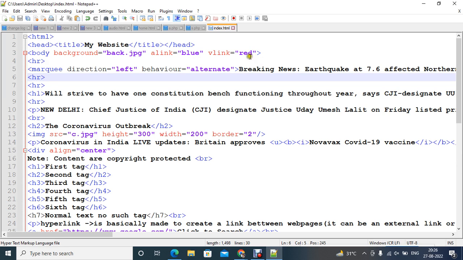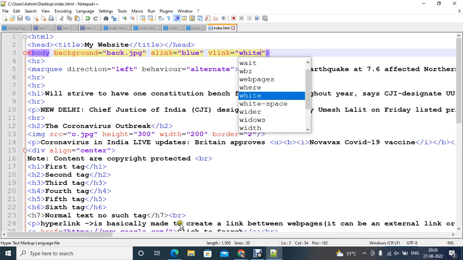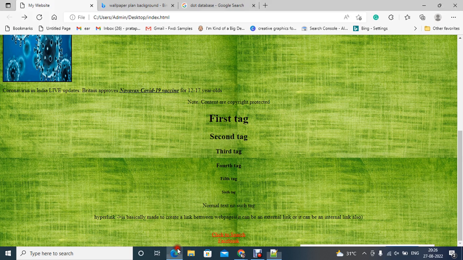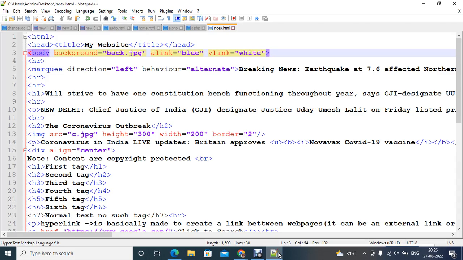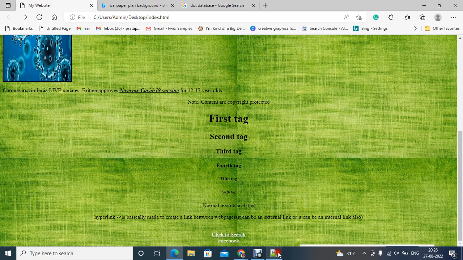Are you getting it? If I change it to some other color, let me change it to white, both the links' color will also change. So now it's white. Because both have been visited. If one had not been visited, then it would become an active link.